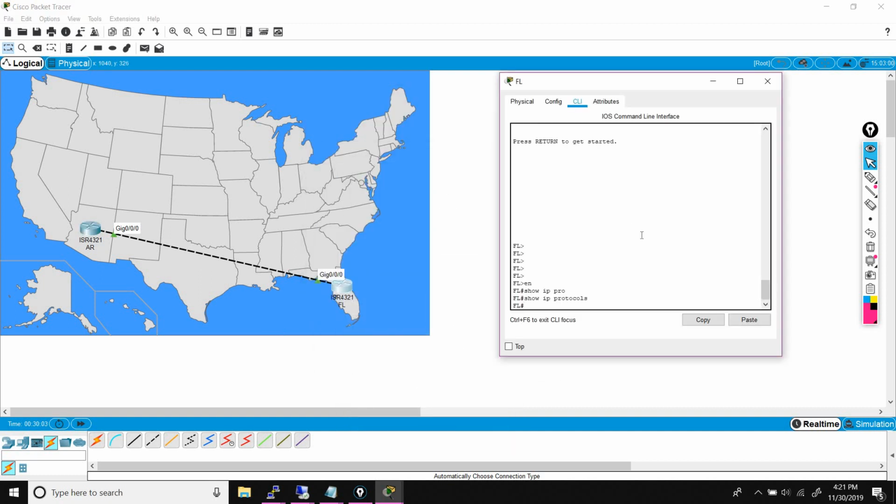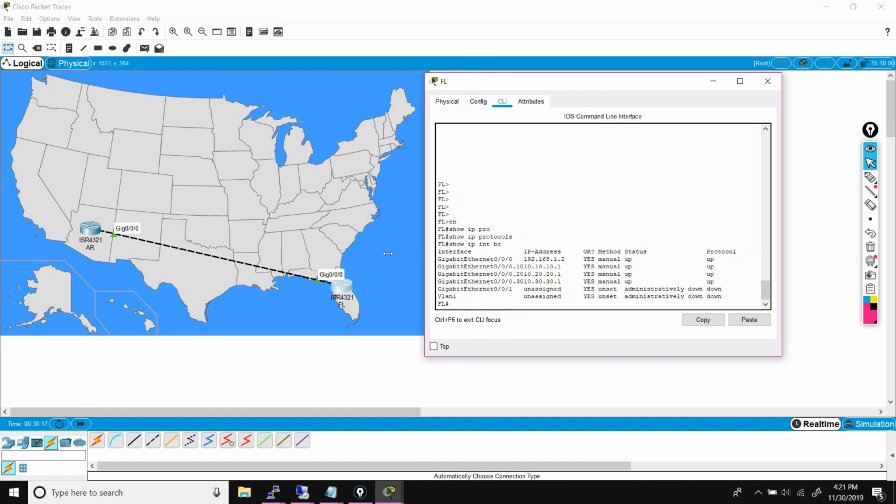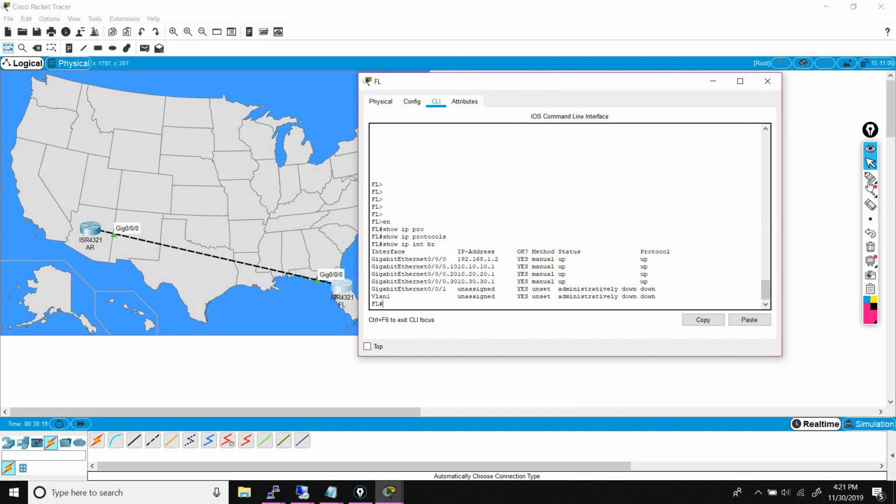So let's jump on the Florida router and do show ip interface brief just to see what we have here. It looks like we have a jumbled mess here with stuff colliding, so let's bring this over a little bit to see if that helps. No. Okay, anyway, it looks like we have a .10, a .20, and a .30. These are virtual router interfaces, and then it looks like we've got GigabitEthernet 0/0/0, and that is connecting off to our Arizona router. Perfect.